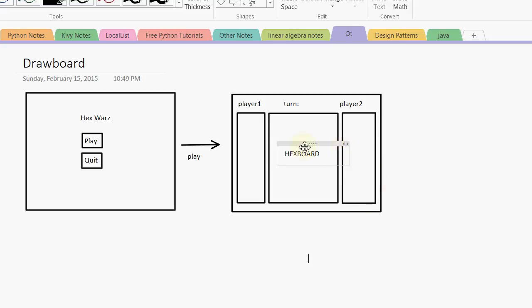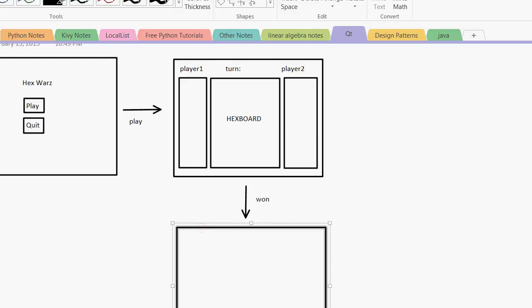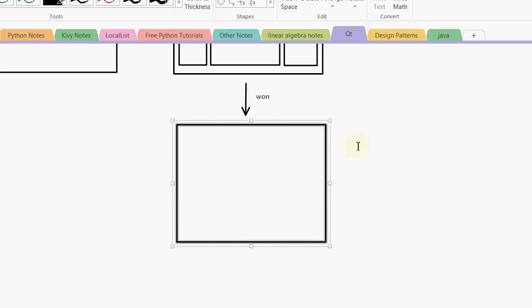Okay, so now let's say that the whole hex board is full and we count basically who has more hexes. Okay, so this is the winning screen, so somebody has won and we want to notify them that they have won. So let's just go down a little bit so you can see this.